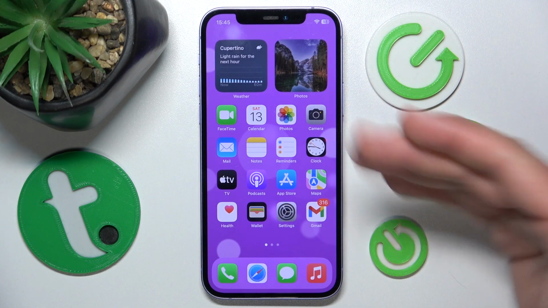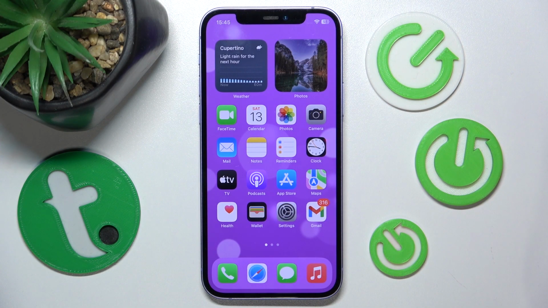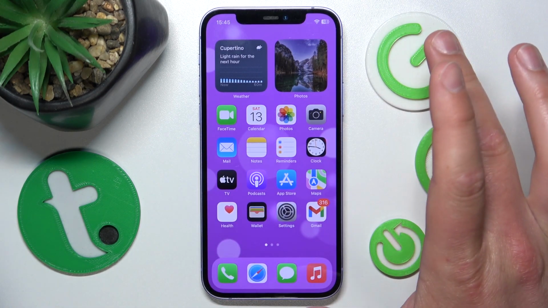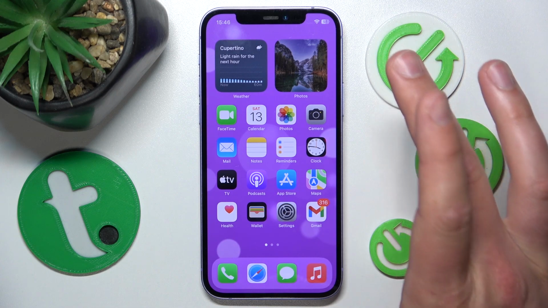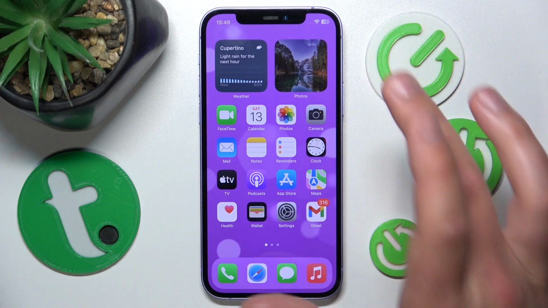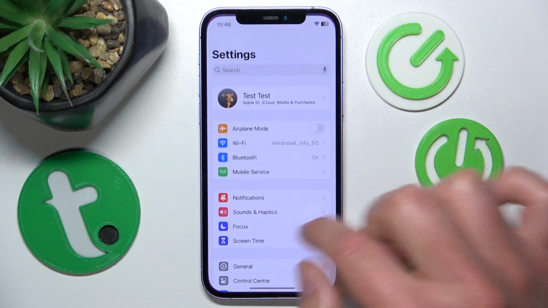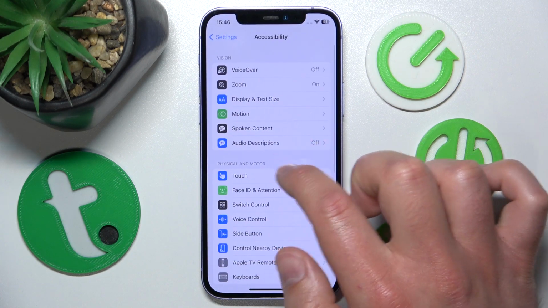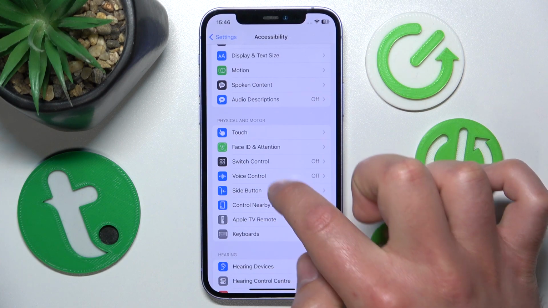So today in front of me is the iPhone 12 with iOS 17.4, but it really doesn't matter which iPhone you have or which version of iOS you have, it is all going to work the same on every iPhone. So what you want to do is open Settings, then swipe down, go to Accessibility, and then go to Voice Control.